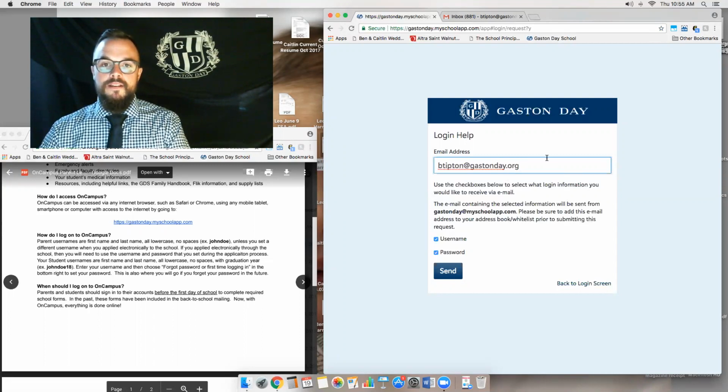Important point here though, if you forgot what email you used, don't sweat it, do not worry. What you would need to do is contact Miss Robin Owens at gastonday.org. Robin Owens will be able to let you know what email, in fact, you used. Her email is rowens, that's R-O-W-E-N-S, at gastonday.org. So just contact her if you forgot what email you used. So now you click send, just like this.